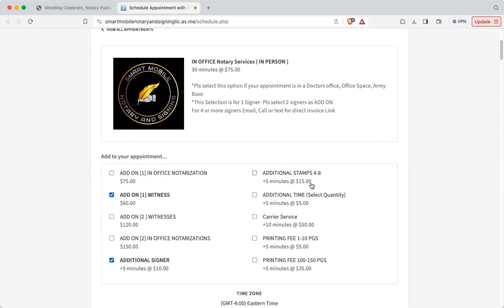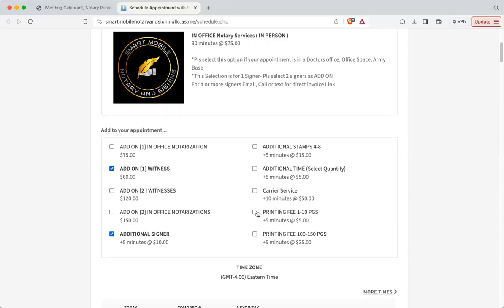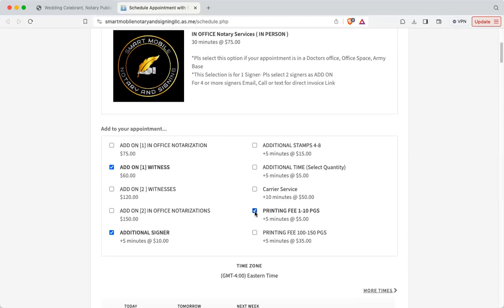If by any chance you do not have your documents and they are on a PDF and you need your documents printed out, we do offer that service. So you would click on the printing fee that's associated with what you need. So if you need 1 to 10 pages printed out, you would click on this first one. And if you need 100 or 50 pages printed out, you would click on this one. There's also a link for the pages in between those two numbers. So you would look through and find out which one suits your needs. So we're going to put 1 to 10 pages.